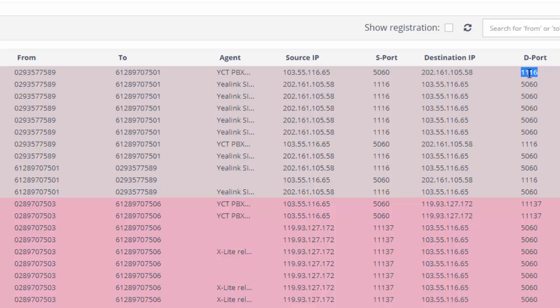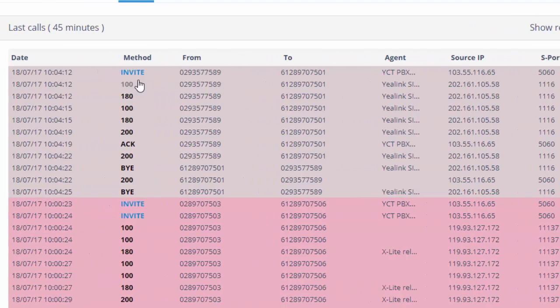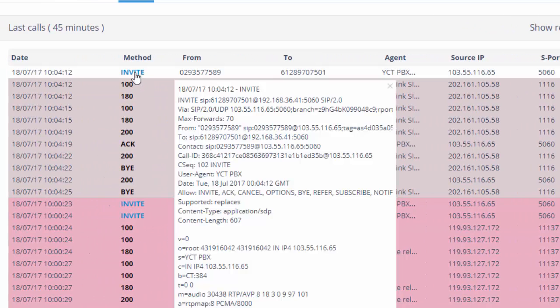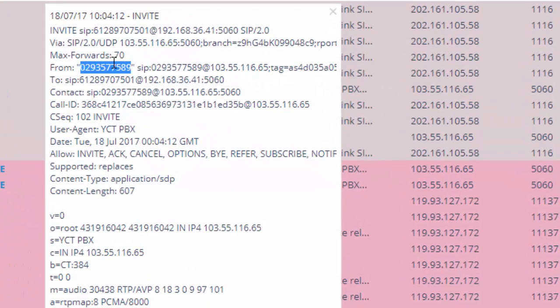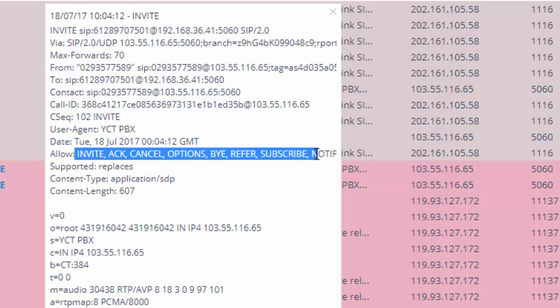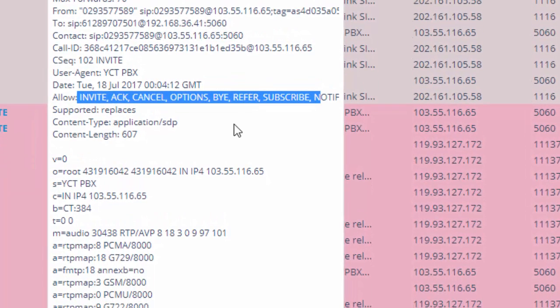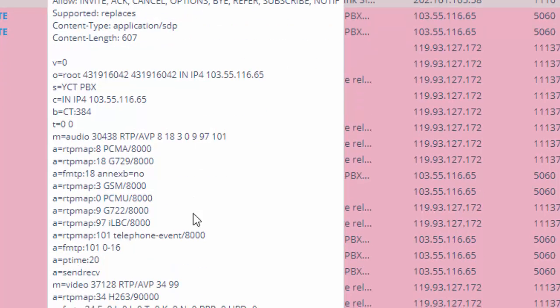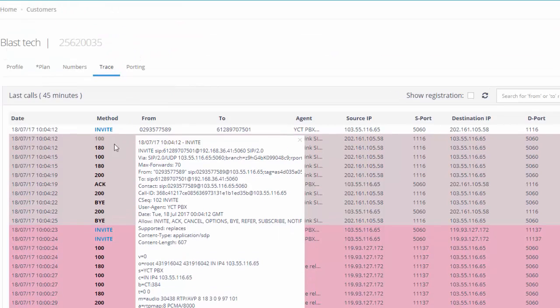The important detail here is the from and to. You can see where the user agent is, once again, the SIPcity PBX. The allow gives you the list of features, which in this case is the invite, acknowledge, cancel, subscribe, and the subscribe is presence. Another handy detail further down are the accepted codecs. You can view multiple packets, which we stagger for ease of reading.